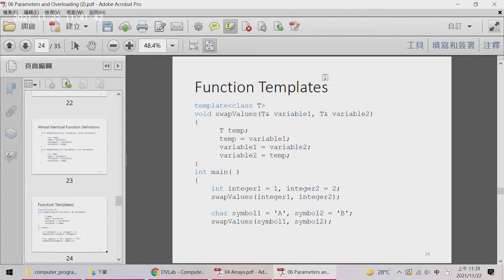And if you are interested in this feature, you can check the textbook. The textbook has one chapter about function templates. And I will not go into the details because the time is limited, so I cannot introduce every detail.